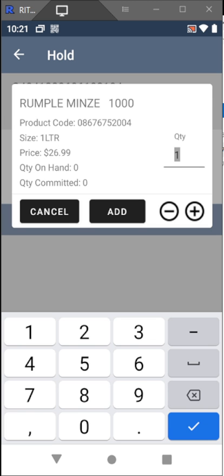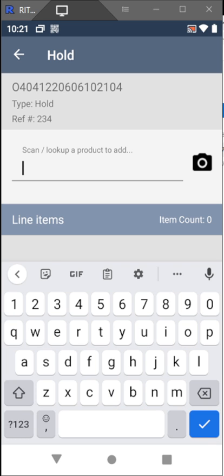and then it will give you options to add or change the value, which you can do either on the plus and minus or by using the keypad on the bottom, and either by hitting the add or the blue checkbox.